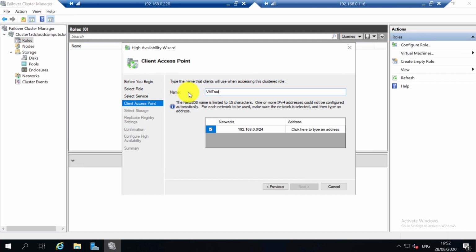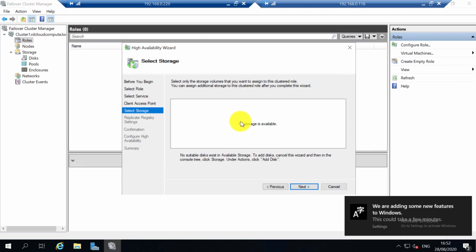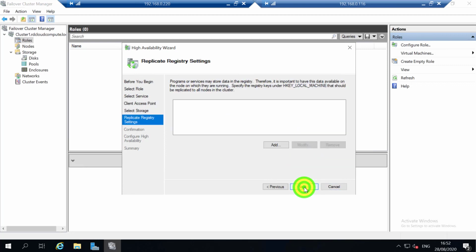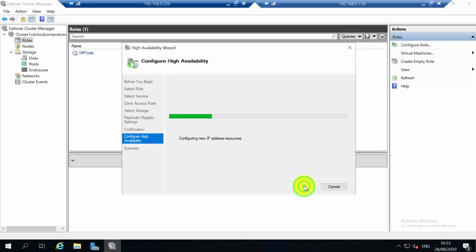Just name that service for better identification. You have to mention a common or dedicated IP address which will be failed over and mapped to the name. So whenever the server role fails over to a different node, you can connect using the specific IP address or name. The name and IP address will be moved to a different node wherever the role is moved.